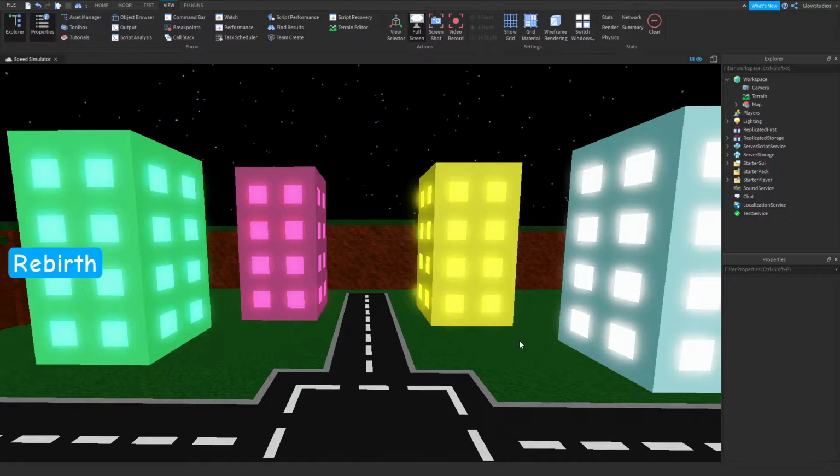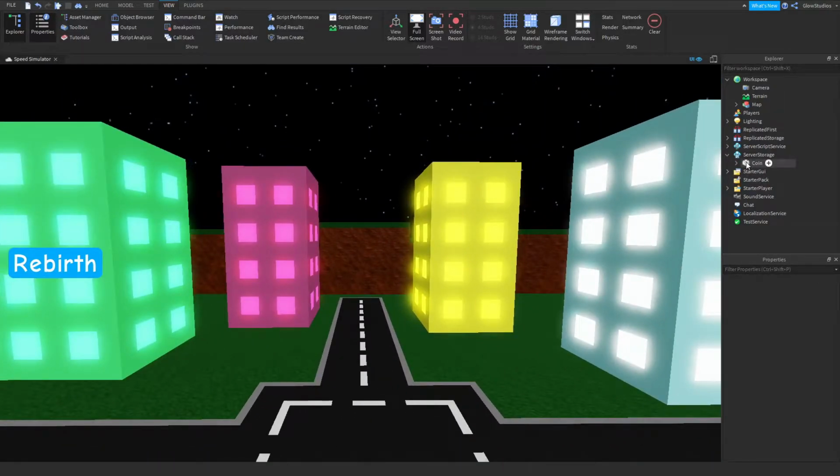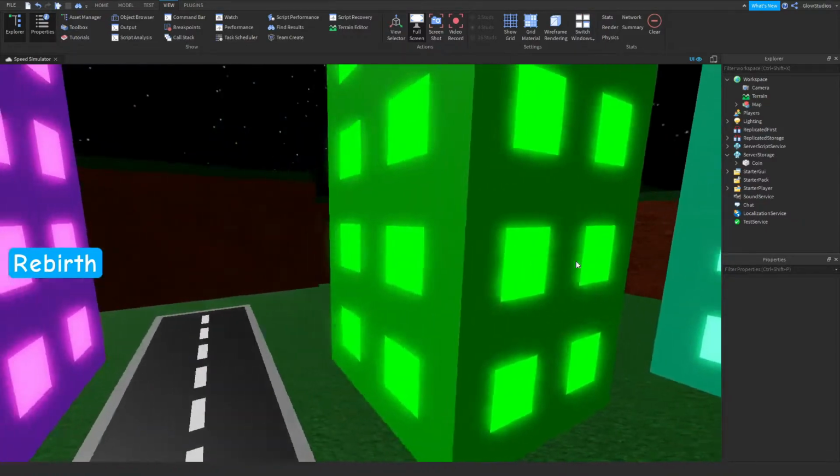Now let's get into the video. So the first thing we're going to want to do is take this coin that we have. Now if you haven't already, you're going to want to put it in server storage because we're going to be making duplicates of these.